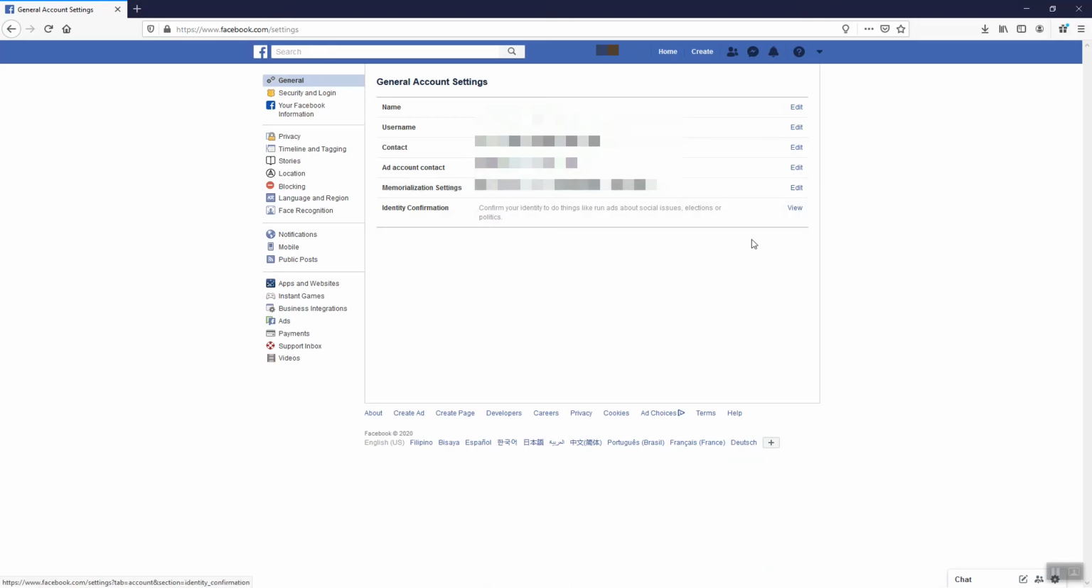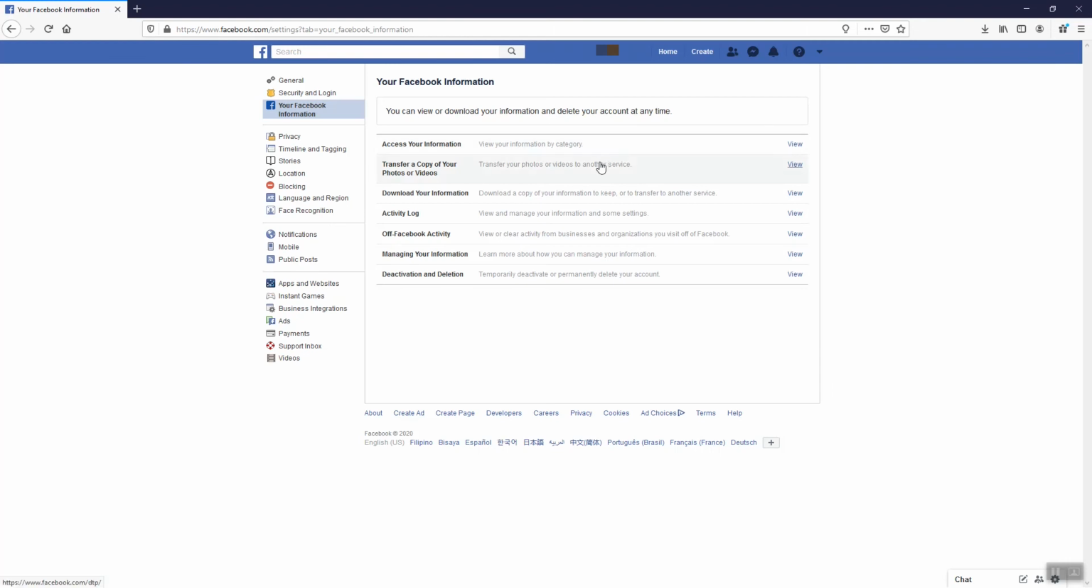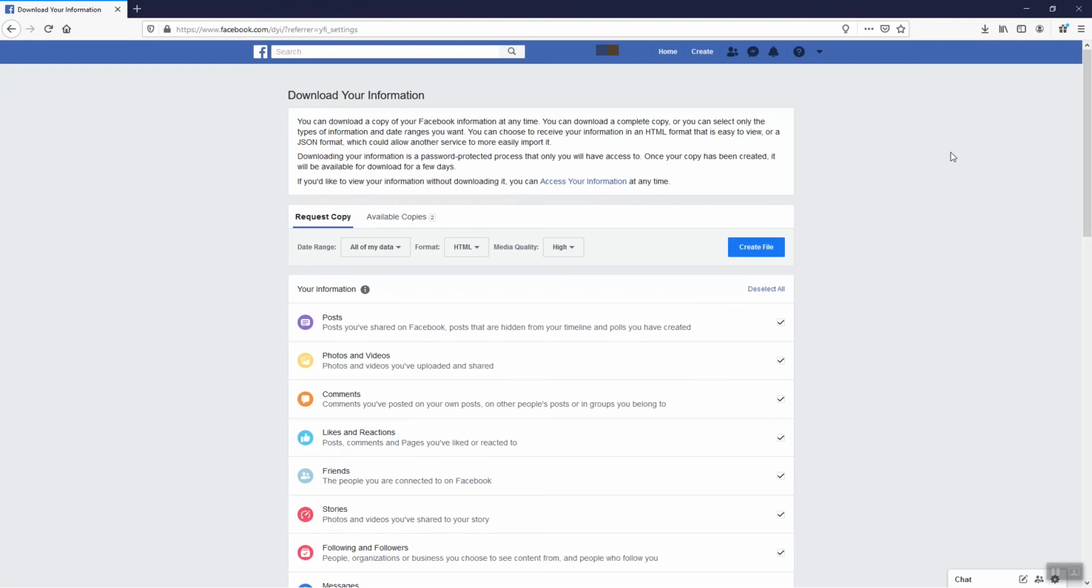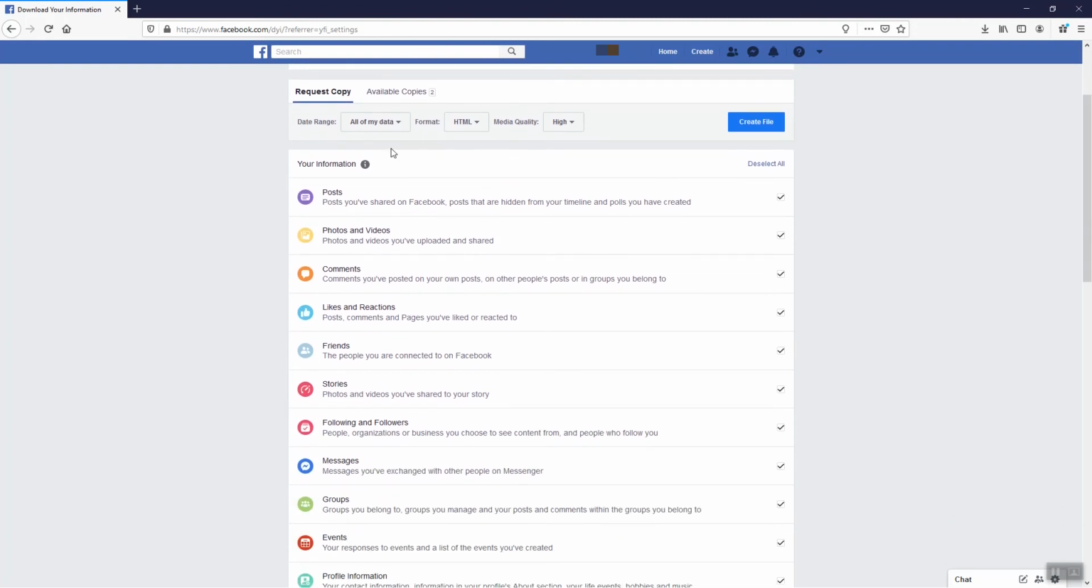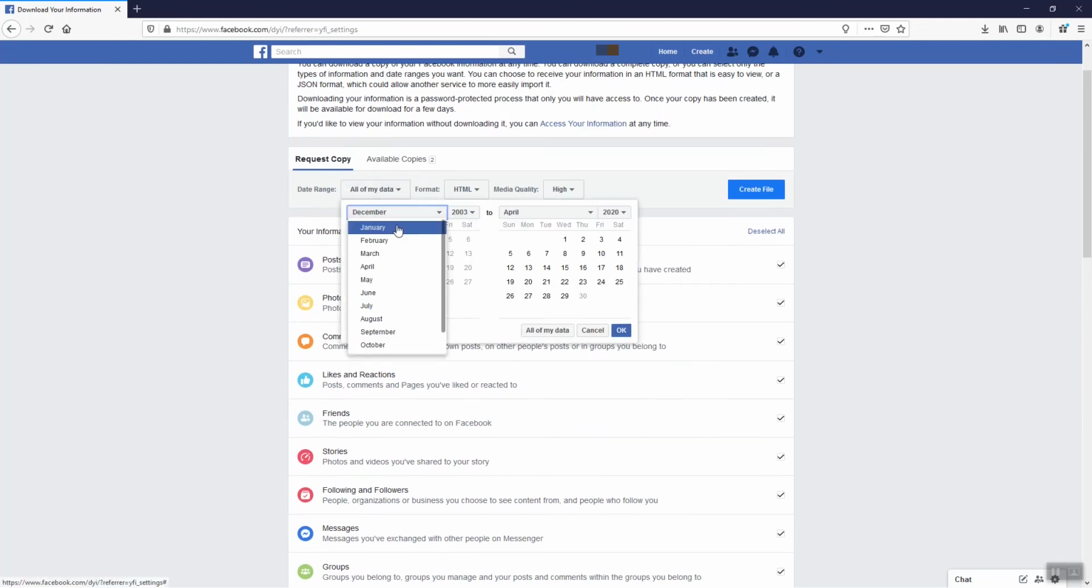In the settings page, click on the Your Facebook information located on the left side. After that, select by clicking the Download Your Information section from the options. Now, by default, Facebook will let you download all your data. But, you can specify the date range of data you want to download.